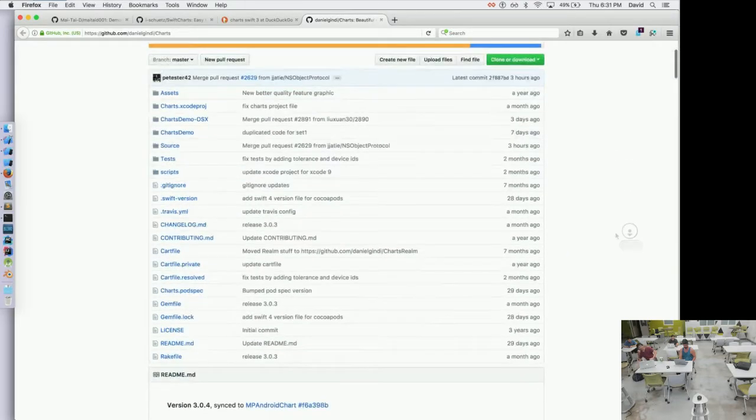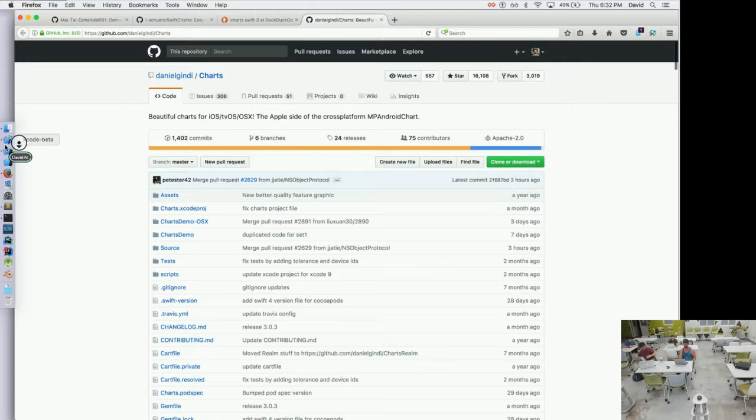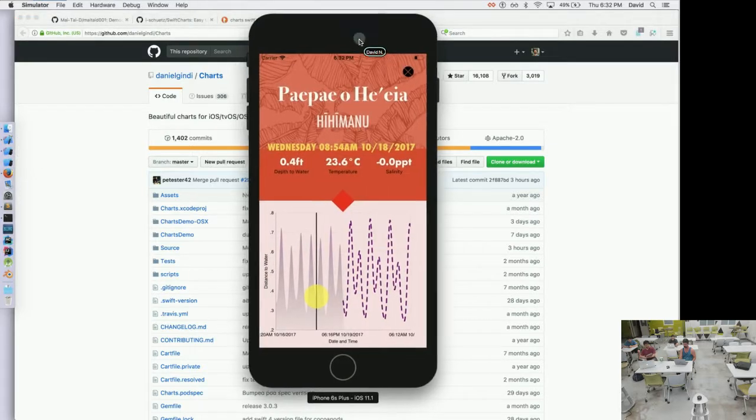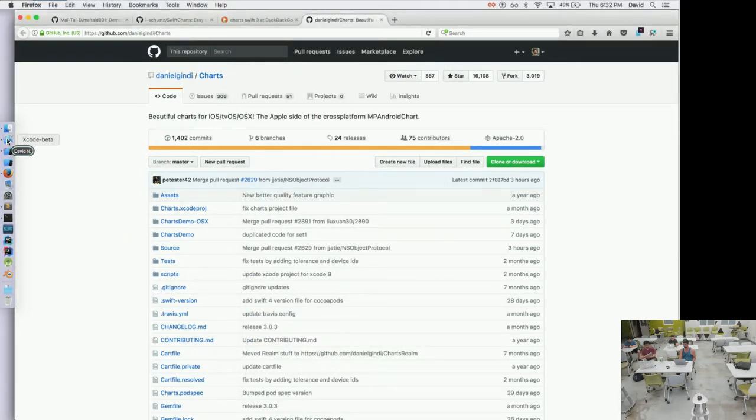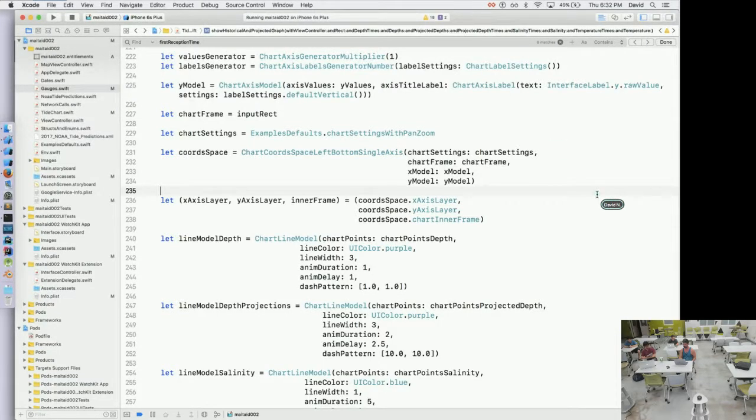You know the charting when I showed you the app? Mm-hmm. Maybe it's me or it's just the charts framework, but I'll show you.